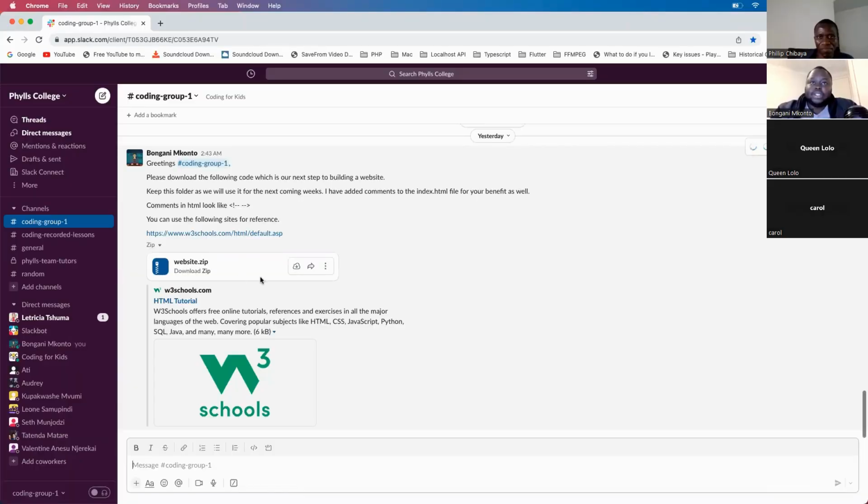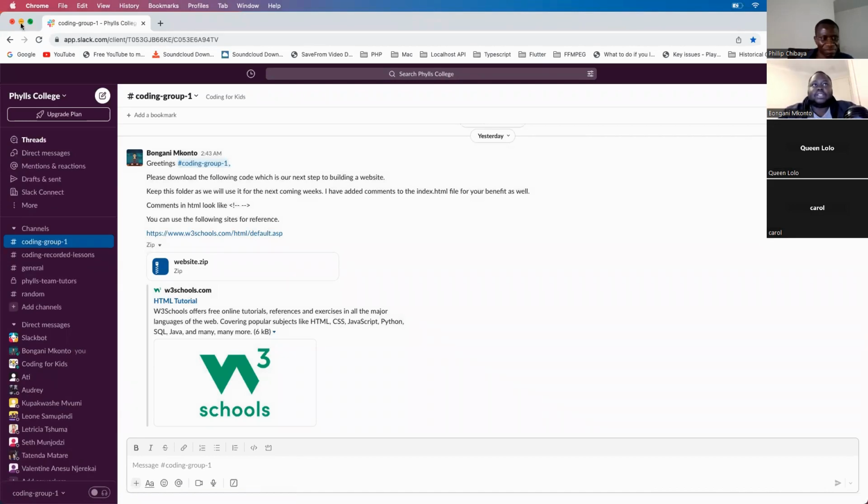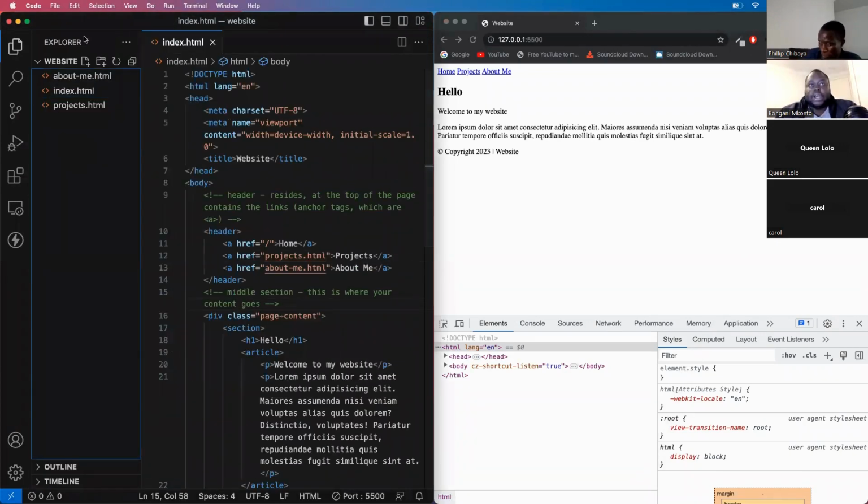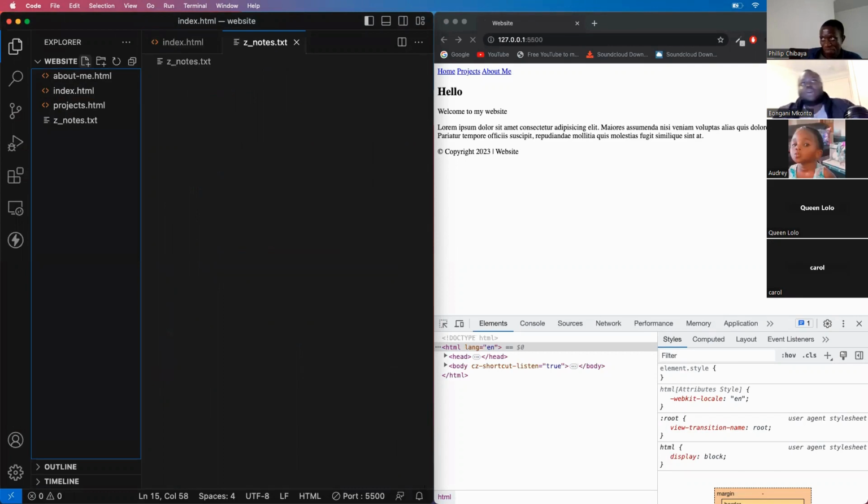Grab this, it will look exactly the same as what we have here. And I'm thinking I'll probably add another file here for notes. So I'll just call it z.notes.txt. I'll write everything I speak in here, so when you need to go back to understand things, you can refer to this instead of getting confused.